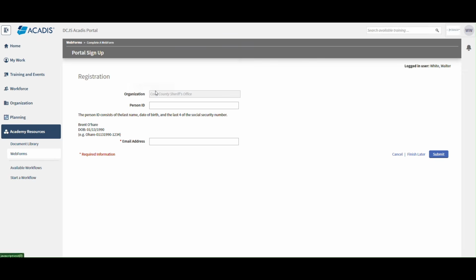This second field should be filled out with the person ID of the individual who will receive the portal account. The person ID consists of the last name, date of birth, and the last 4 of the social security number. It's important to note that this field is case sensitive and must be an exact match for a successful submission.